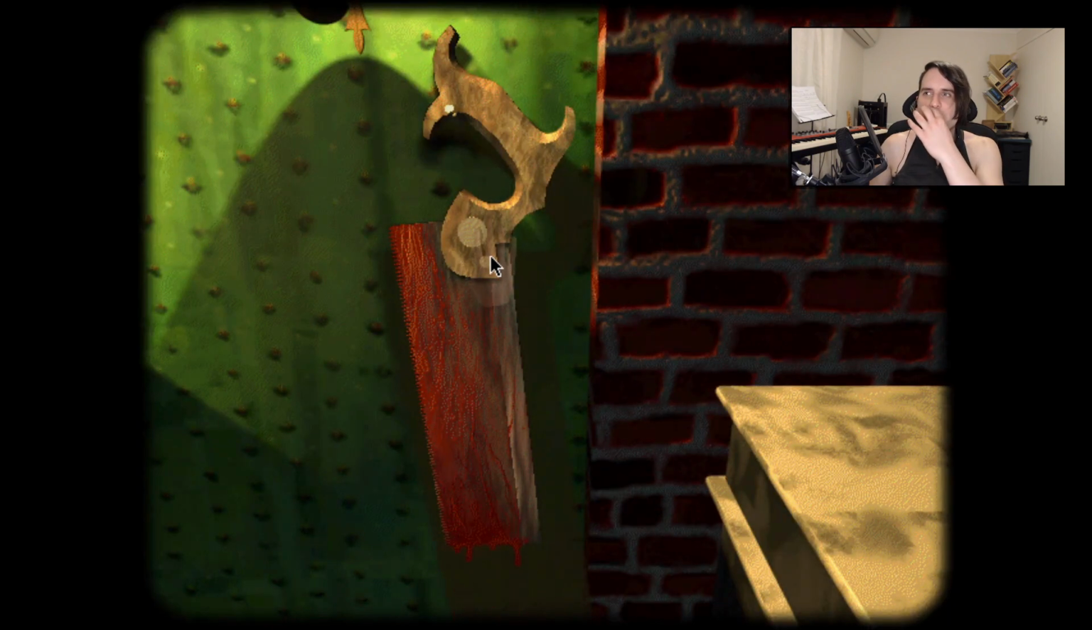Hastily, but in silence, I dismembered the corpse. I cut off the head and the arms and the legs.